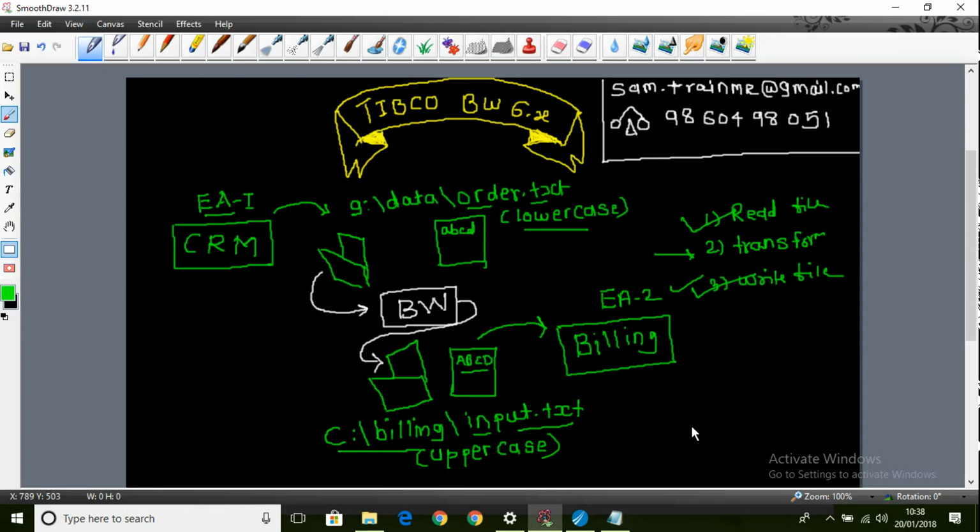Okay, so this is how we developed our first project, which converts the lowercase file incoming from enterprise application 1 to the uppercase file which is required by enterprise application 2. So this is how TIBCO BusinessWorks bridges the communication gap.